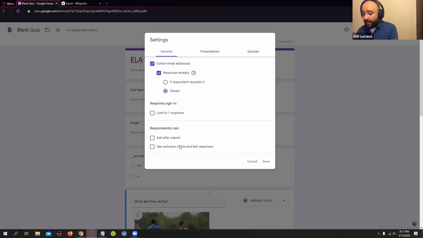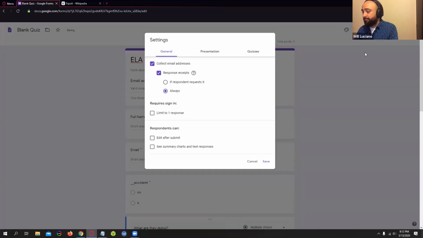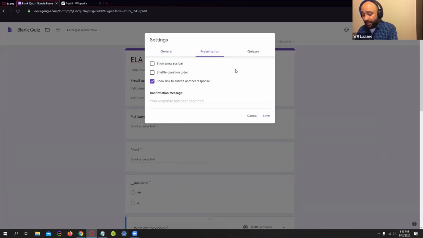And see summary charts and text responses. If you would like your student to view all responses and charts, you check this box. But this is only great for polls or to view other things. So you're going to leave these ones blank because they don't need to see all this information here. And you can click on save after you're done. We are going to go to the next tab, which is presentation.